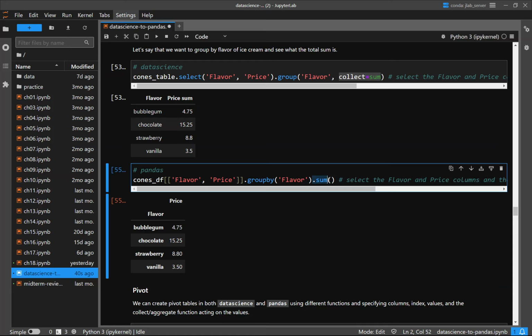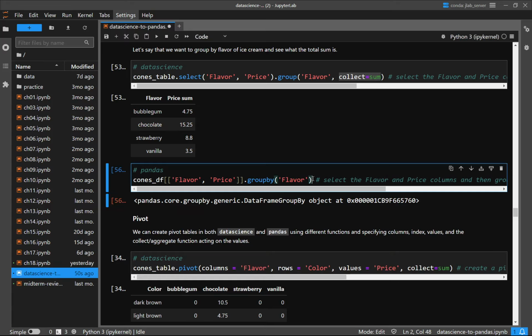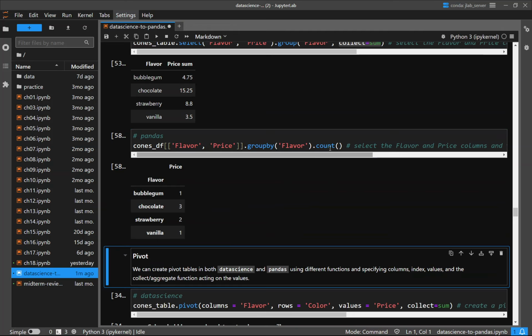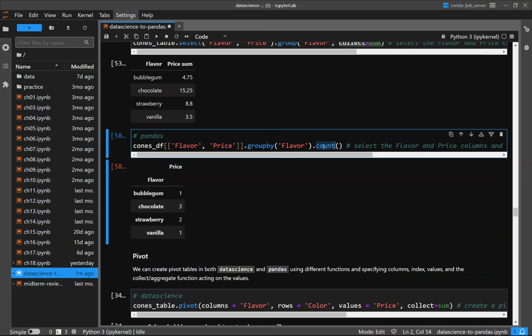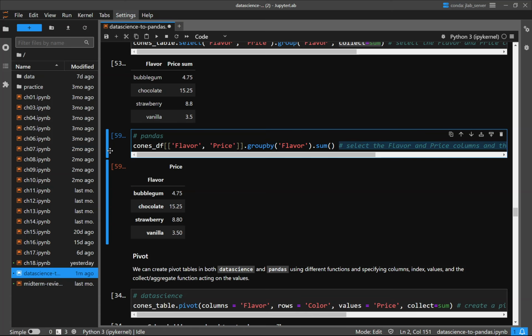So let's see what happens before you do the dot sum. What does it look like? Dun, dun, dun. It's not even anything that's printable yet. I guess you have to say what you want. So dot sum is an option. I wonder if dot len is an option, if that's like the default count. Yeah, dot count gives you that one. Dot sum gives you that one. So I hope that makes sense.